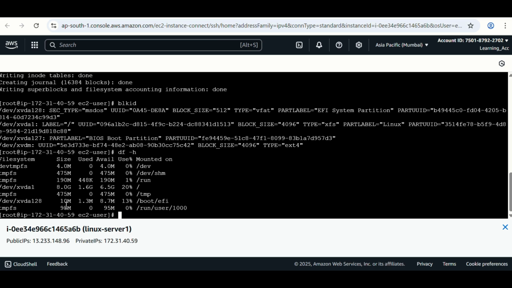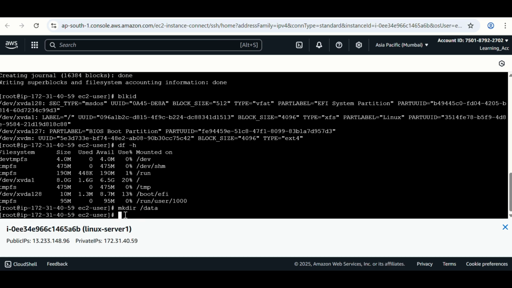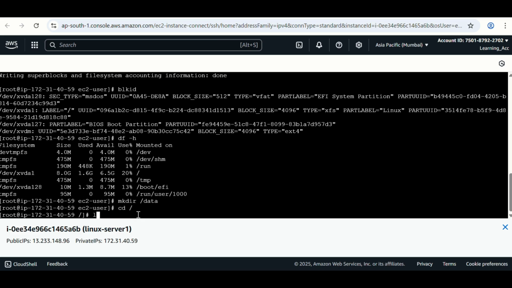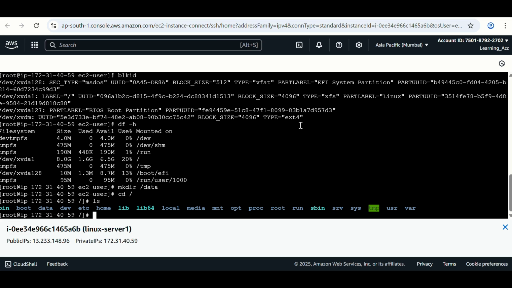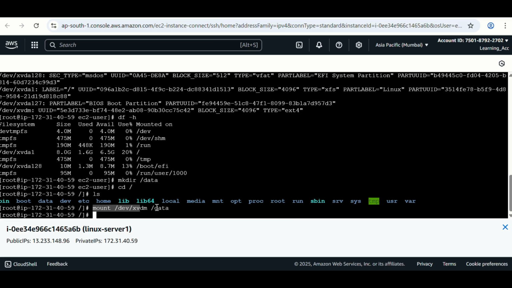For that we have to mount it first. Okay, for mounting we need to create one directory, mkdir data. So we have created one directory on root level. So let's check ls. Yeah, data is created. Now we have to type one command, mount /dev/xvdm /data. So by using this command we have mounted our volume with this directory, data directory.